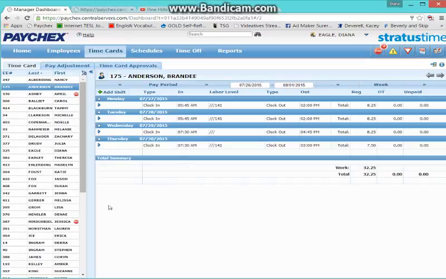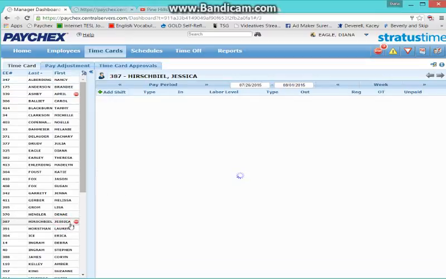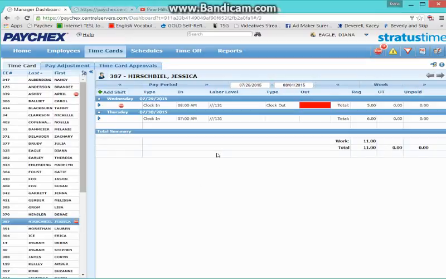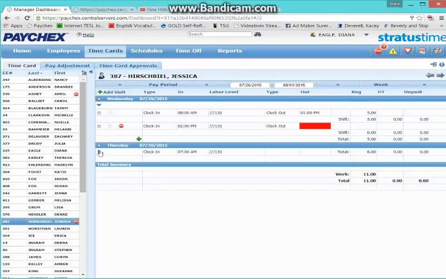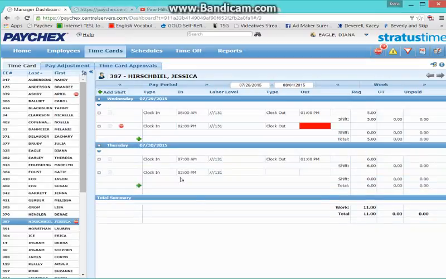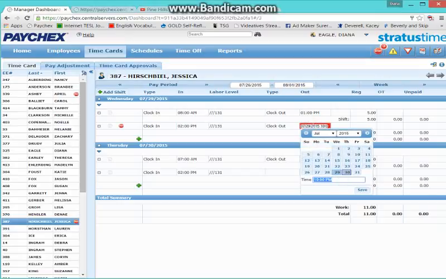Now, clocking out. If we click on Jessica Hirschbull, she's got this little stop sign, which means that she's missing a punch. So she'll be a good example because we can show a couple of different ways to add a clock out. Since Wednesday is a previous day, it shows this as a missing punch. So you can go ahead and click right on the red part and add a time.